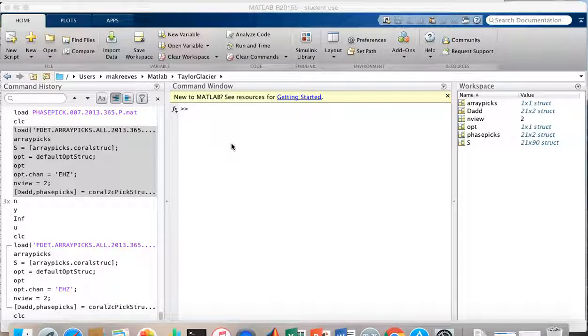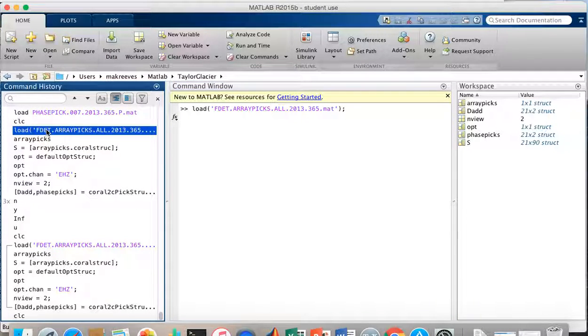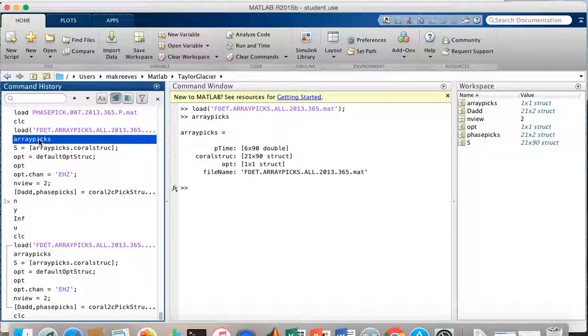Second video, I'm making about performing phase picking on a set of seismograms which are stored in a pick structure. Step one, I'm going to go ahead and load my desired pick structure. That pick structure has the following form. It has a p-times field, coral structure field, op field, and file name field.